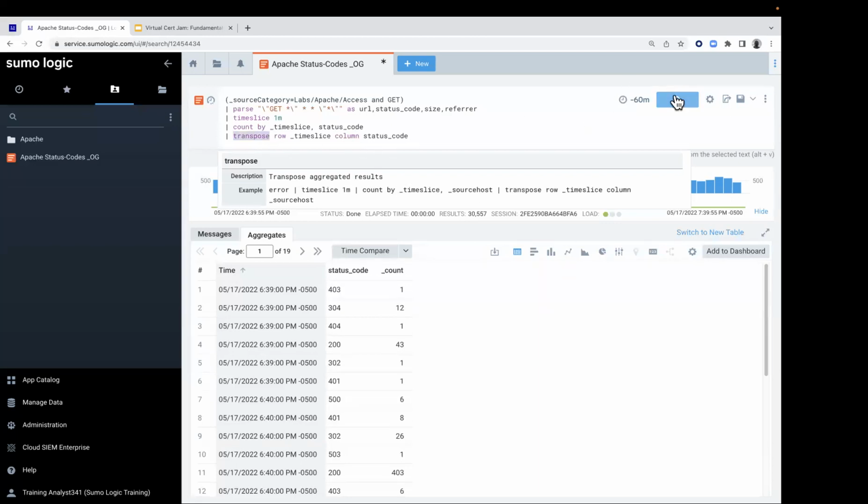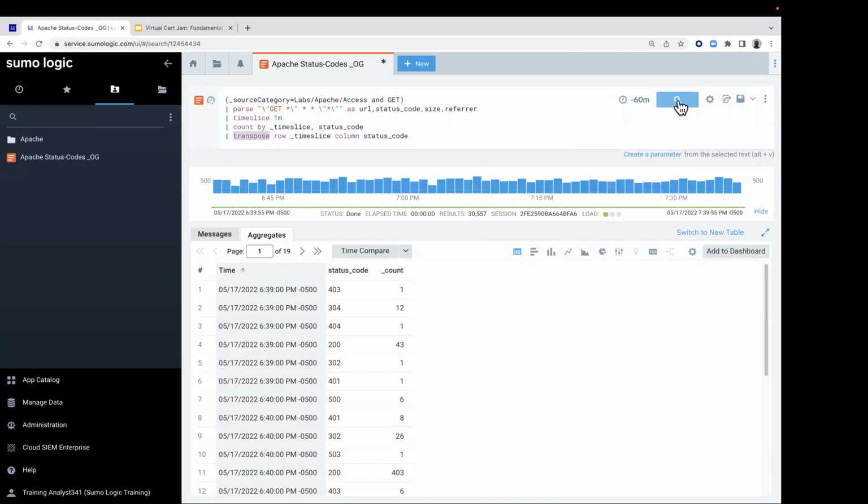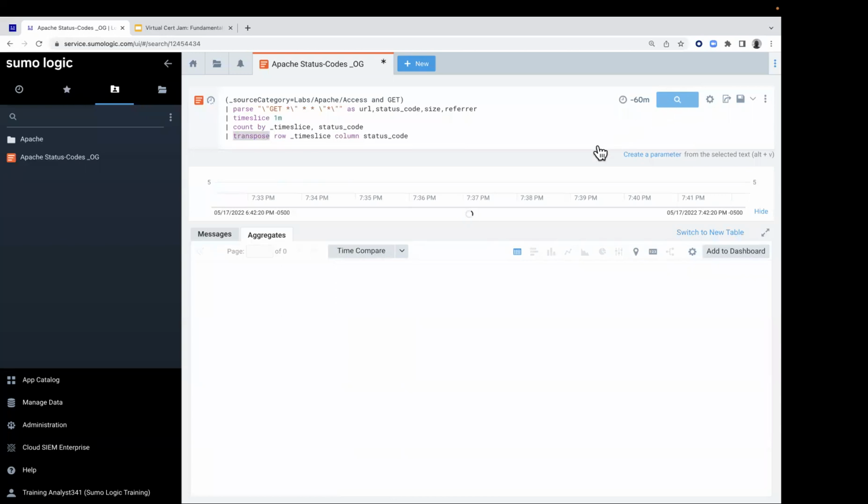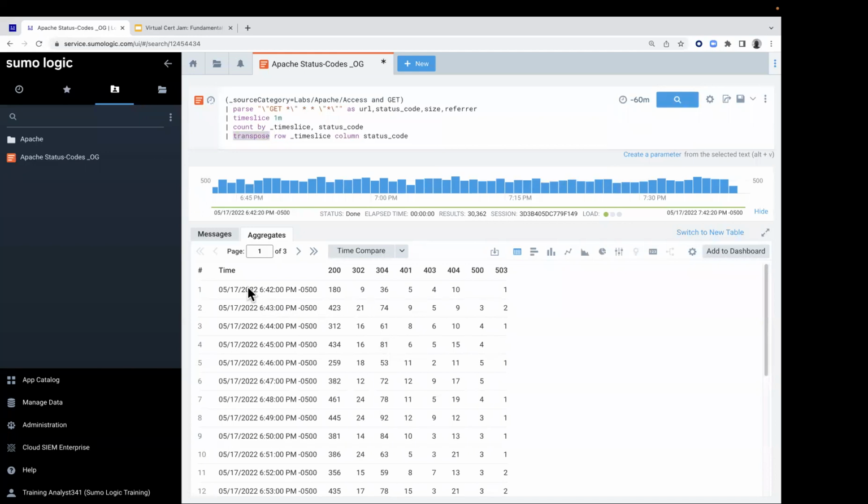So when we run this, by clicking on the blue magnifying glass, voila, we're able to do comparisons and identify trends, because we have our time on our rows and our status codes on our columns. Now be aware also that there are some operators that will automatically sort. So that transpose operator is one of those operators that's going to automatically sort for you. Okay.